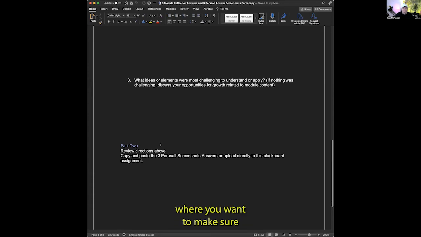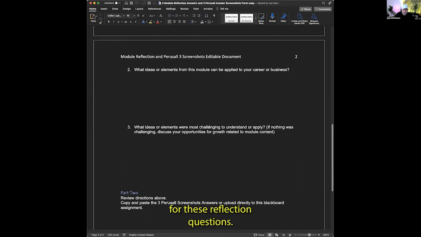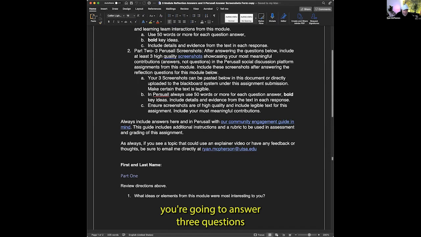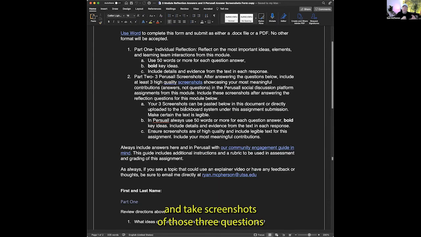And that's where you want to make sure that you follow the same guidelines for these reflection questions in our Perusall discussions. You're going to answer 3 questions and take screenshots of those 3 questions and make sure that they are, again, over 50 words. They're bolding key ideas, and you're including details and evidence from the text in each response.